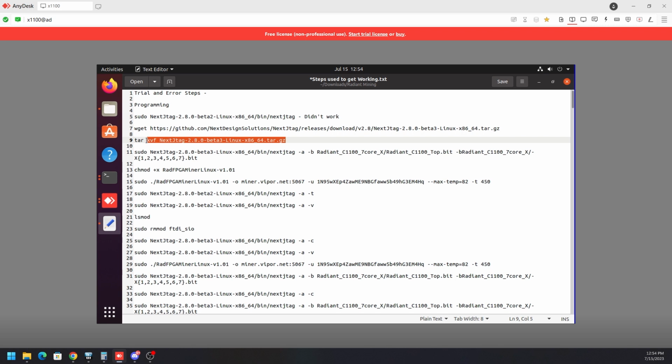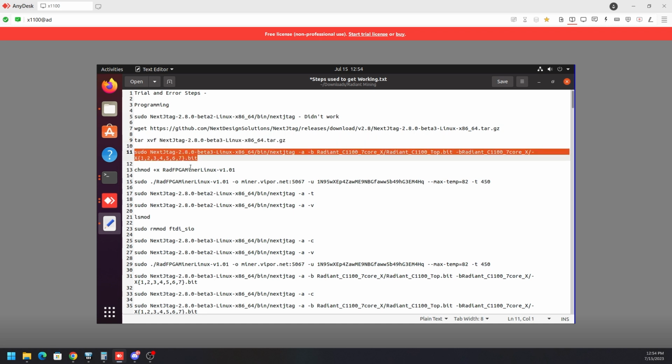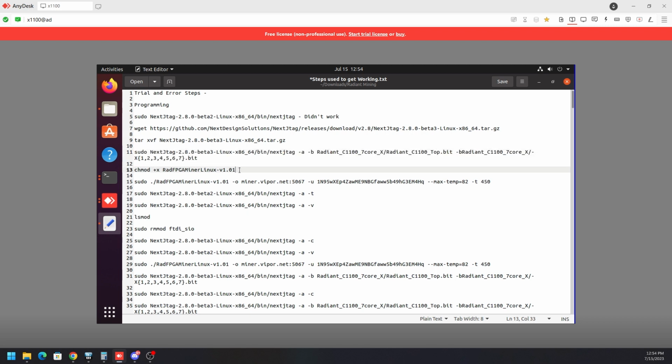Then I extracted the folder, or the items in the folder. So it would be those 4 items minus your license, which you just copied and pasted. And then I tried loading the bit stream, but it still didn't work. Okay, so then I hit change mode, or chmod plus X, and I changed this file right here. Then I tried running the miner, and it didn't work.